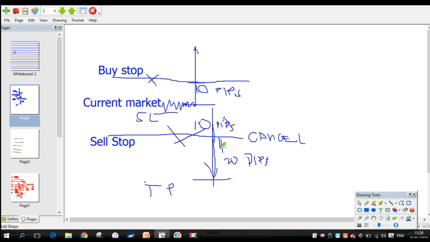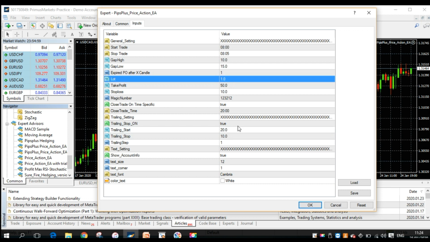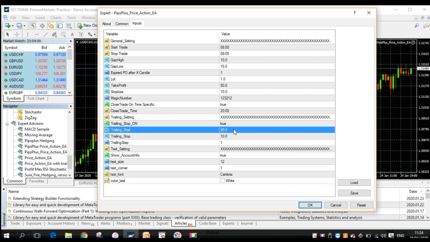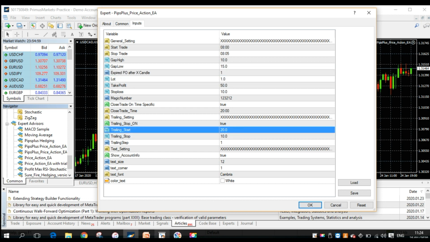So this 20 pips here, it kept going down. The moment it reaches 20 pips, it will lock your profit. That means if you're using a standard lot, one lot, you multiply by 20, so you are already earning about 200, and this EA will lock that profit, right?